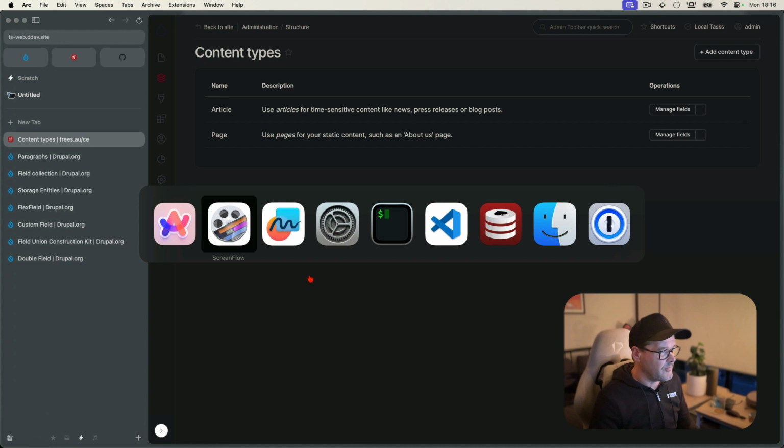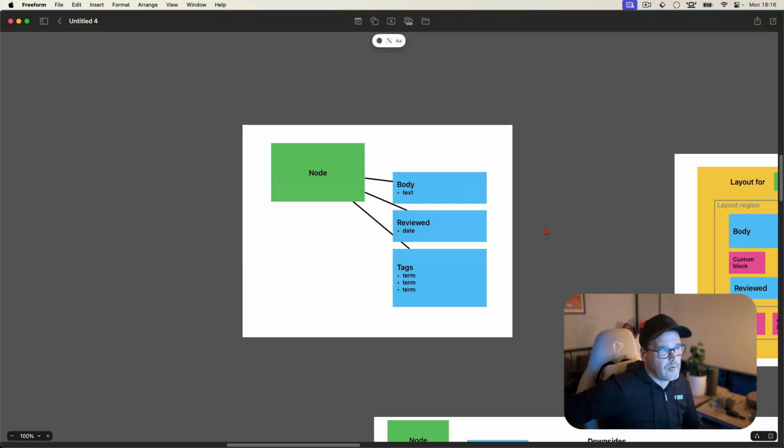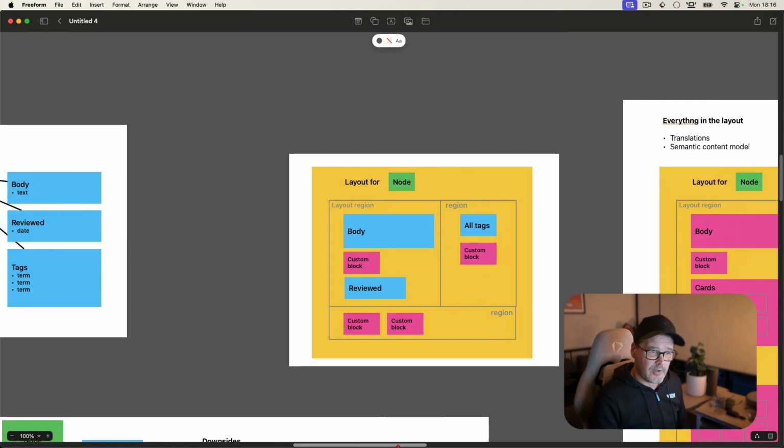First, let's talk about the problem. We have a node here. This is Drupal core. It's got three custom fields that I'm showing here: a body, a reviewed date, and then a tags field, which is multi-value. There's just a simple setting, and then you can add as many tags as you want. Drupal core supports that fine. It lives in a database, very normalized.